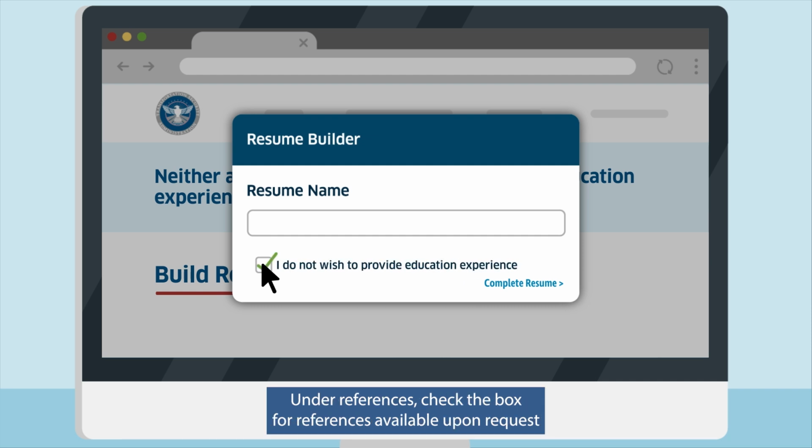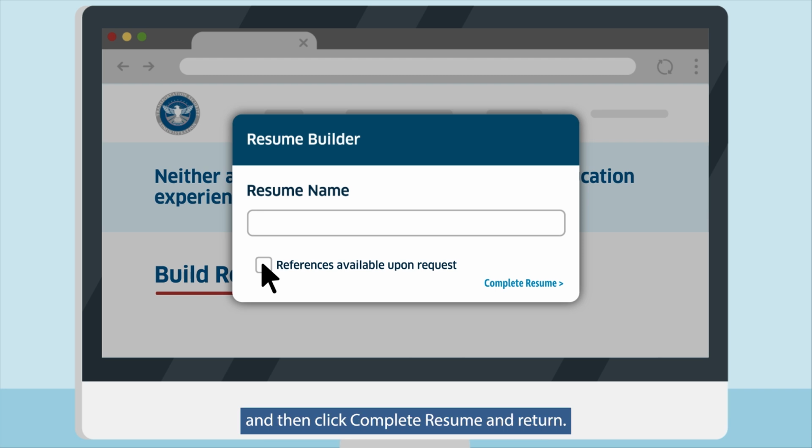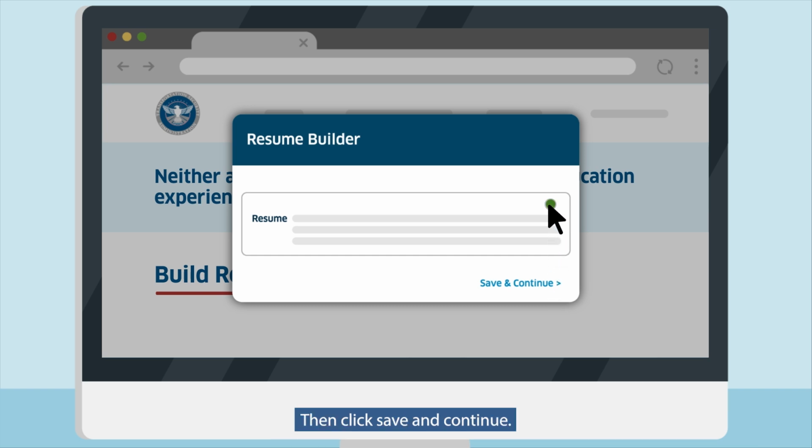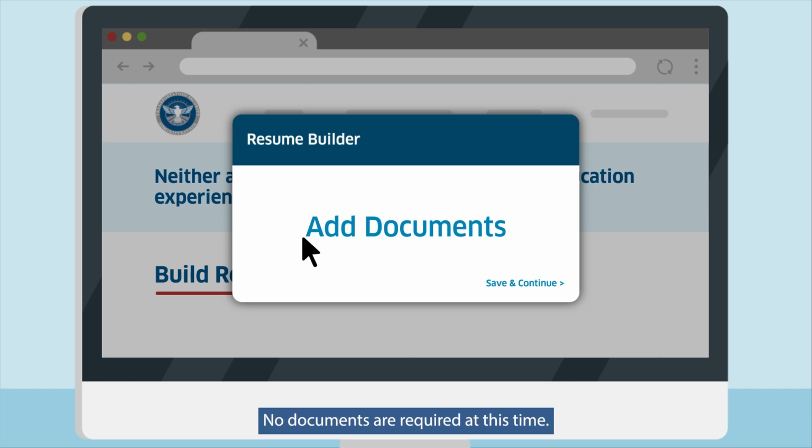Under References, check the box for References Available Upon Request, and then click Complete Resume and Return. Click the circle in the top right-hand corner of the resume so it turns green, then click Save and Continue. The next screen will ask for documents. No documents are required at this time.